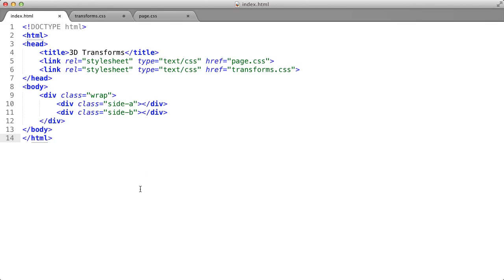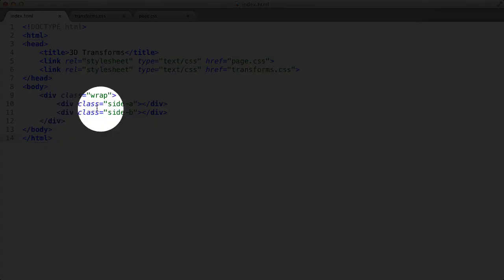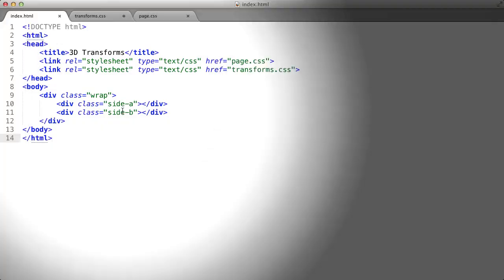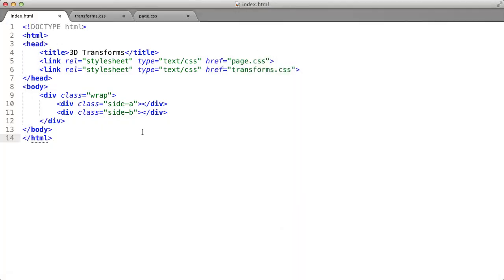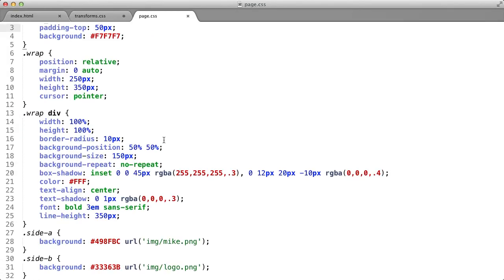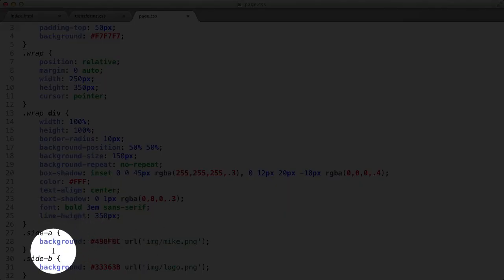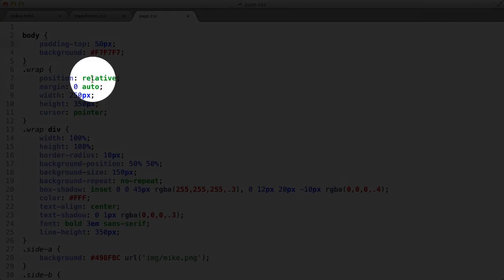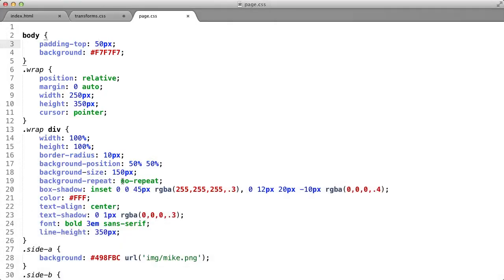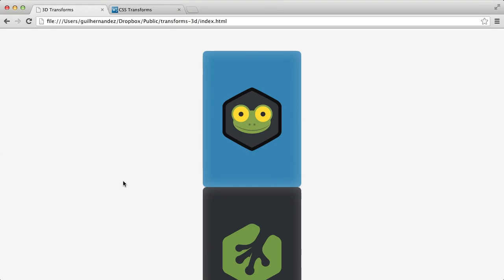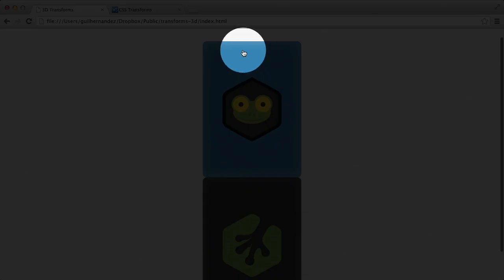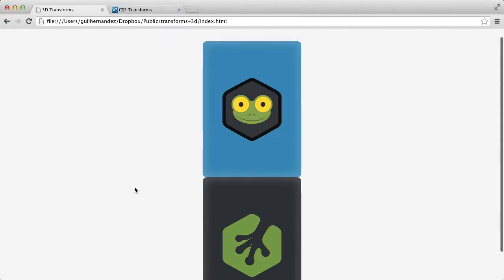In our HTML file here, we still have our wrap div element, and nested inside, I've added two divs, one with the class side A, and the other has a class of side B. And I've linked them to a style sheet with some base styles. For example, I've added a background image to both divs, and I've positioned wrap to relative, and I've added some box shadows and things like that. So this is what it's looking like in the browser. They're stacked on top of each other. The A side is on top and the side B div at the bottom.